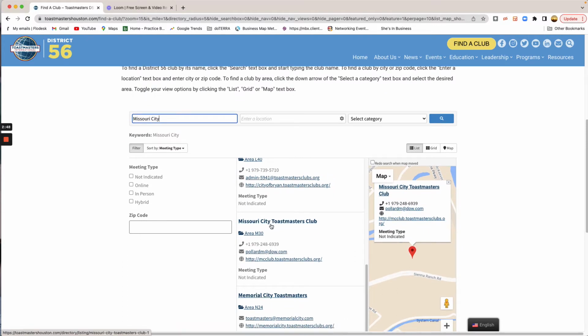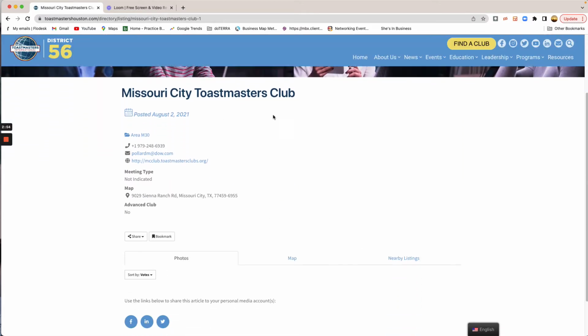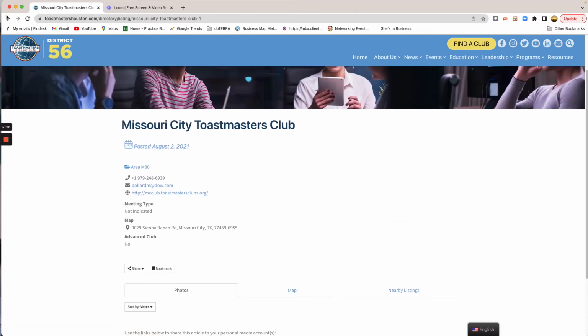If you see that, you would be able to click on it, and it would bring up the information specific to that club. You can see here that it's in a particular area. Here's the contact information, and you're able to send an email. This club also has a website, so you can click on that and get some more information. Maybe you don't know what type of meeting it is, but it also has a map. If you scroll down further, if there is information such as photos, that's also going to show up in their listing. So let's go back.